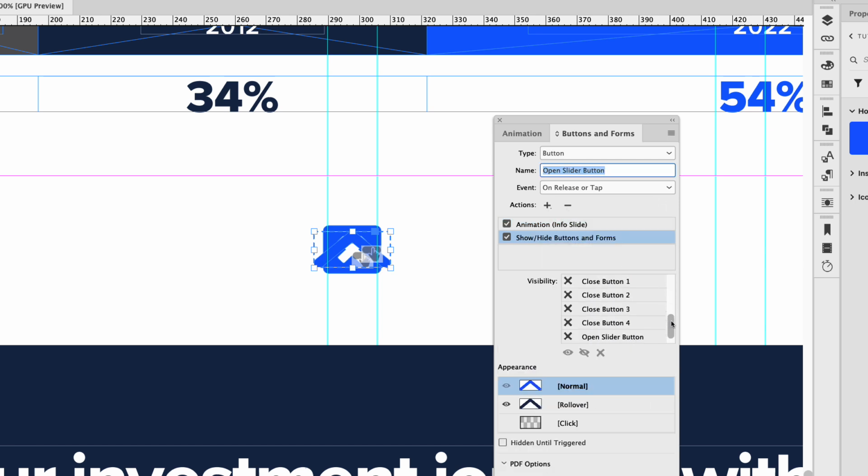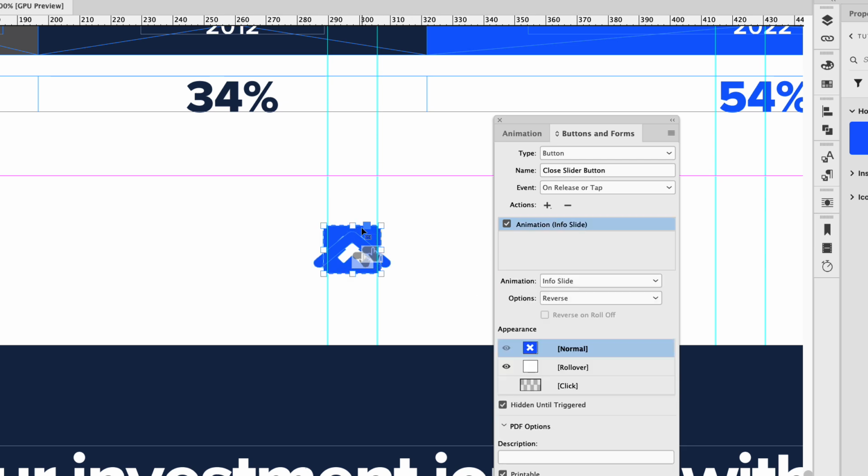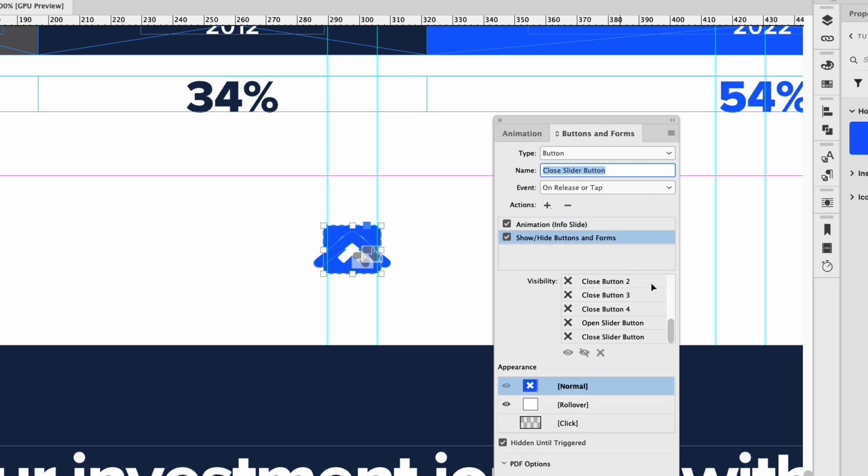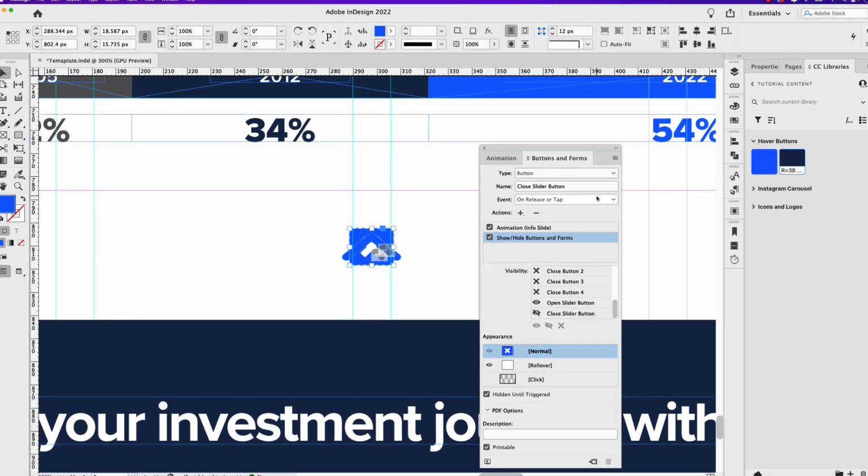So I'm clicking on the open slider button now, and let's add an action of show hide buttons and forms. Now I'm going to scroll to the bottom here, and you can see those are our slider buttons. In this case, I want to hide the open slider when I click it, but I want to show the close slider. Let's do the opposite for the close slider button. I'm going to click on the actions plus icon here and choose show hide buttons and forms. And we want to show the open slider button, but hide the close slider button. Okay. So let's see how this looks.